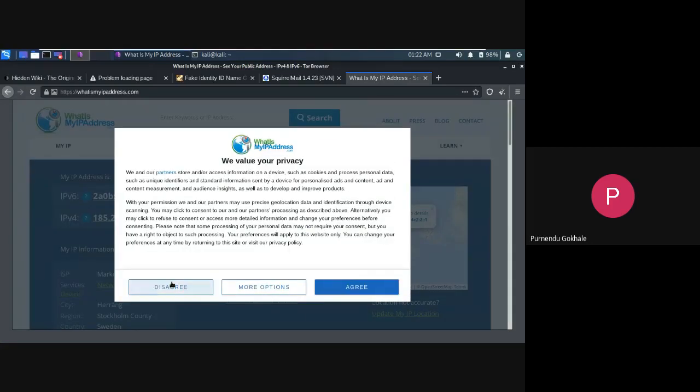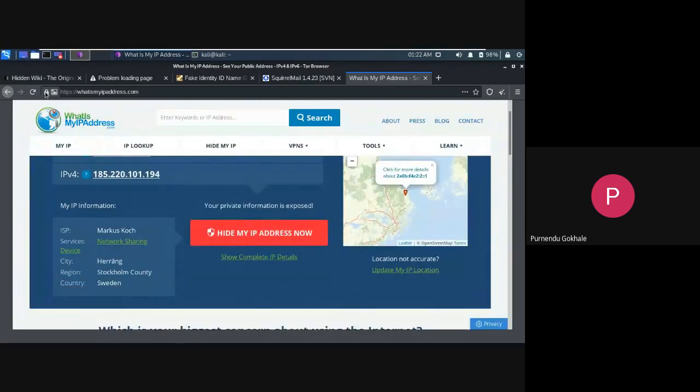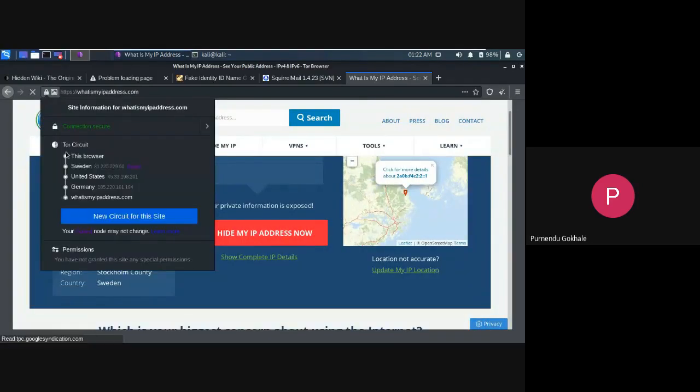This is my IP, and if we see here the SSL certificate, this is the Tor circuit. This browser is sending the first request to Sweden, then the server in Sweden sends the request to the United States, then to Germany, and then to the receiver, that is the DNS which I want to access, that is whatismyipaddress.com. So this is the three-level protection Tor provides.